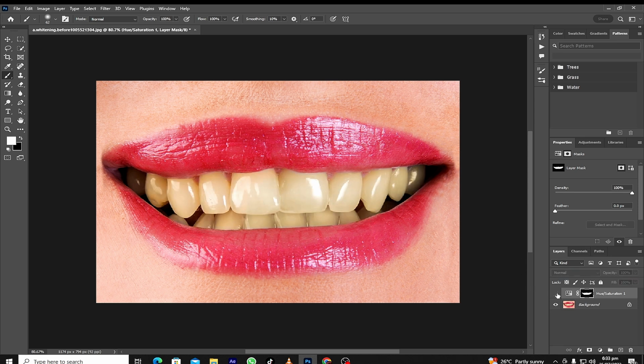This was before and this is after, but remember, there may be some circumstances where, when you are painting on the tooth, it may affect the lips. Just make sure your foreground is black and your background is white. With the layer mask selected, you then paint on the lips, like this.